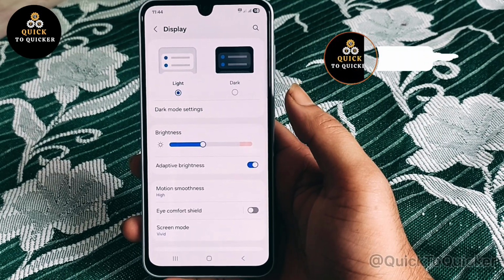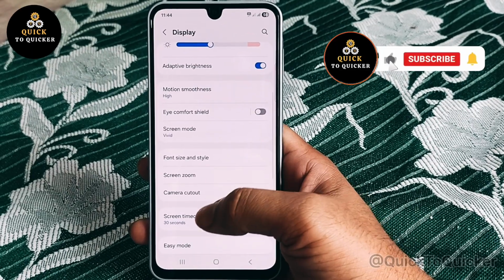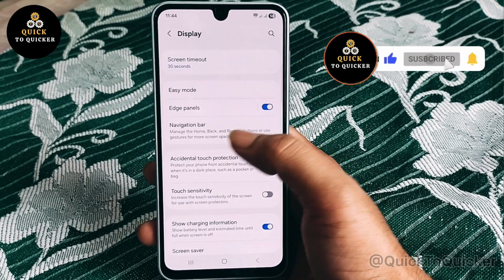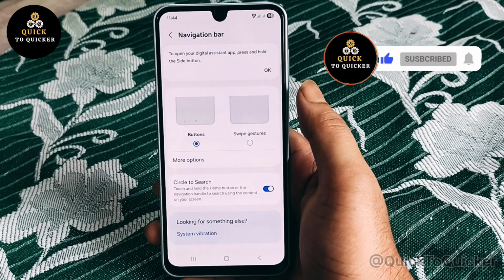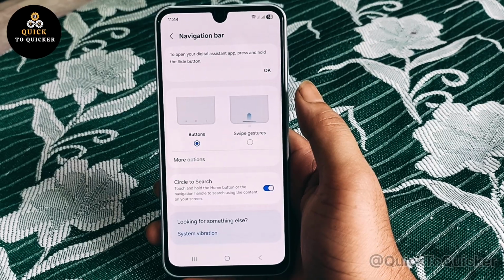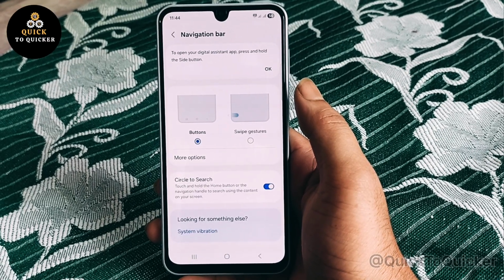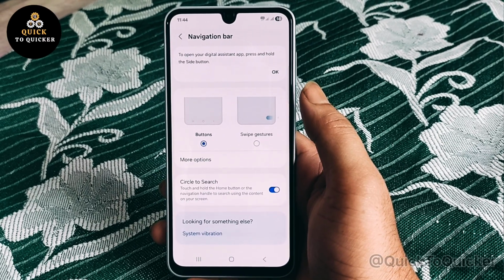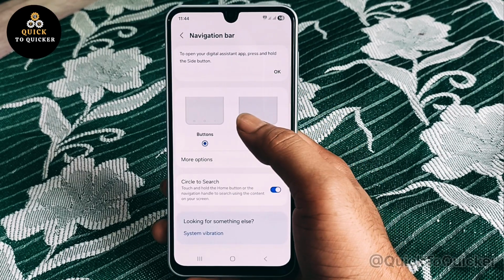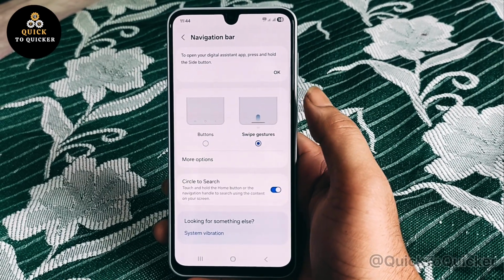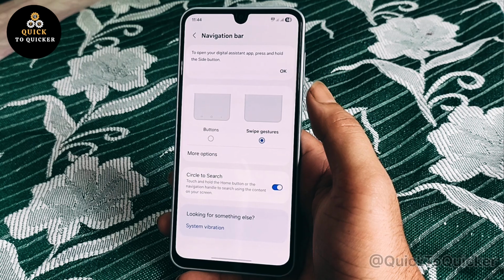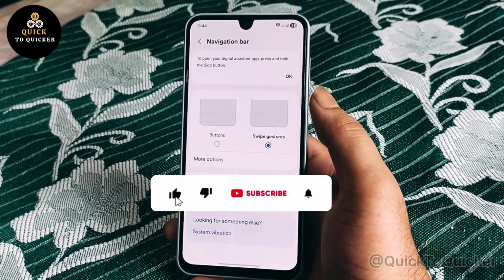In the display settings, just scroll down and tap on Navigation bar. Then select buttons or swipe gestures according to your preference. If you select swipe gestures, you will get more screen space and a cleaner look. So these were two useful hidden features of the Samsung Galaxy M17 5G.